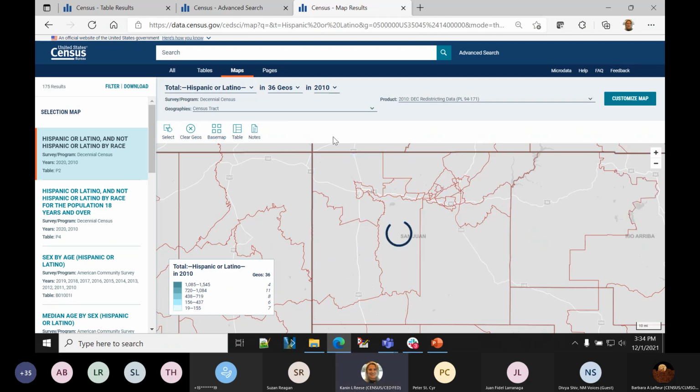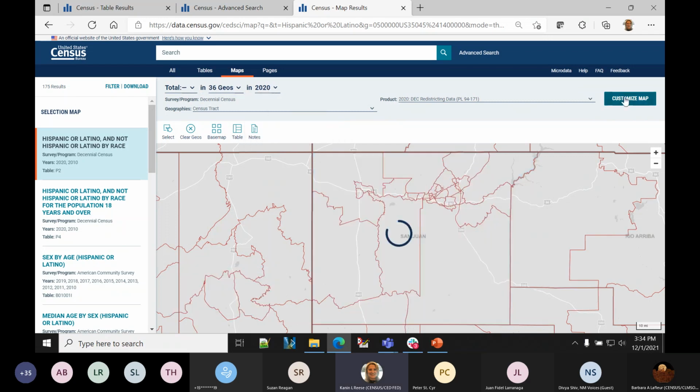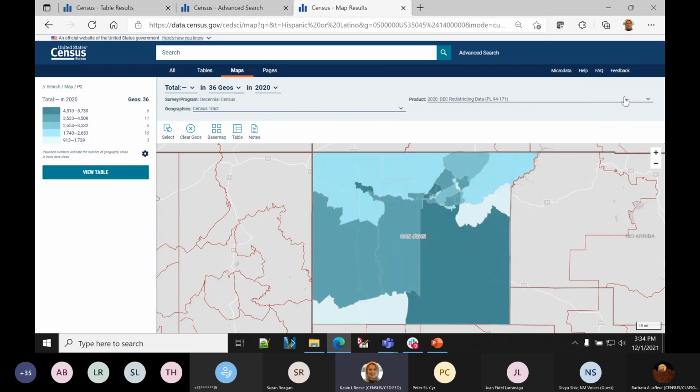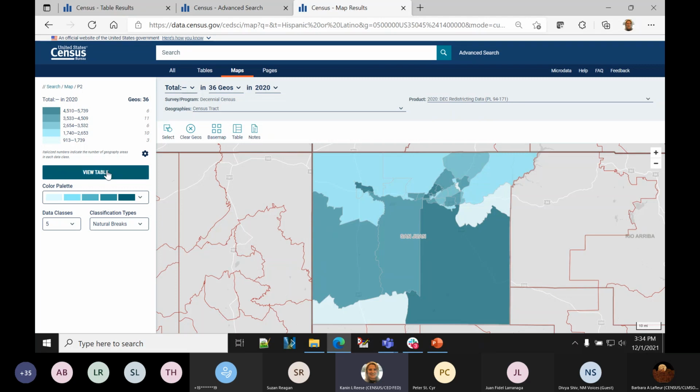2010. I can go in and go back to 2020. I can go in and use this button for customize map. And if you see on the left-hand side, it gives a cog where you can change the palette or the data classes or the classifications if you're interested in.